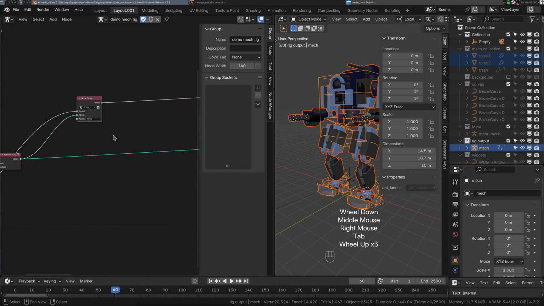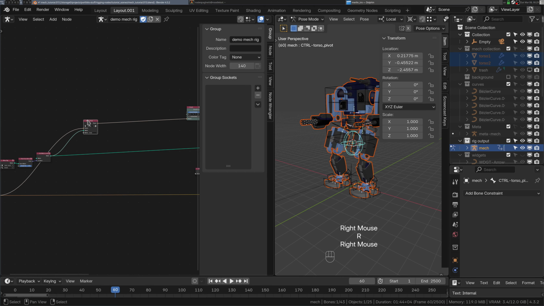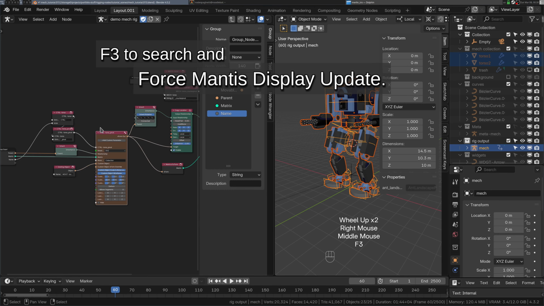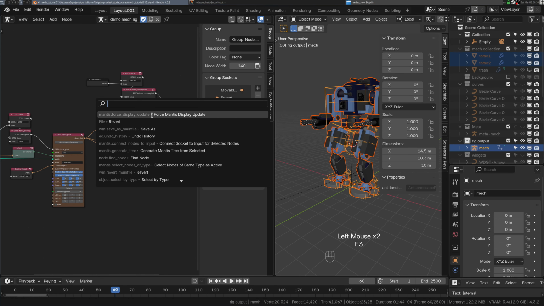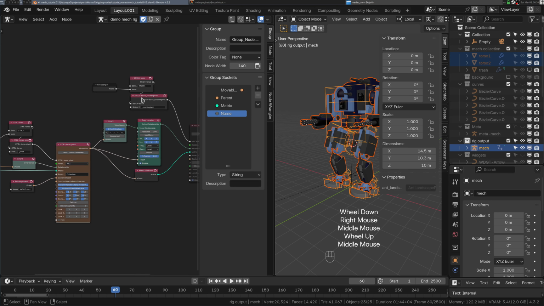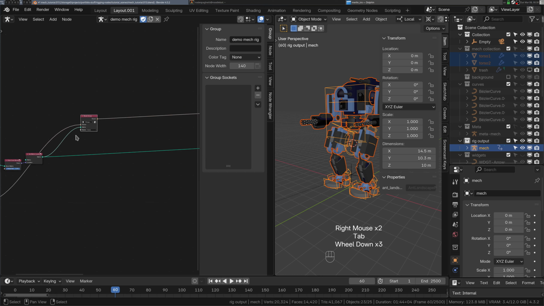Now we can press, well, obviously this still works, right? And you can see it has the name that we set for it. And this force display update thing is a good way of checking the names of your bones. Again, F3 and then force Mantis display update, and it will force it to show you the name of the bones and stuff, and the results of the string concatenations. So that's a nice feature that I added recently.